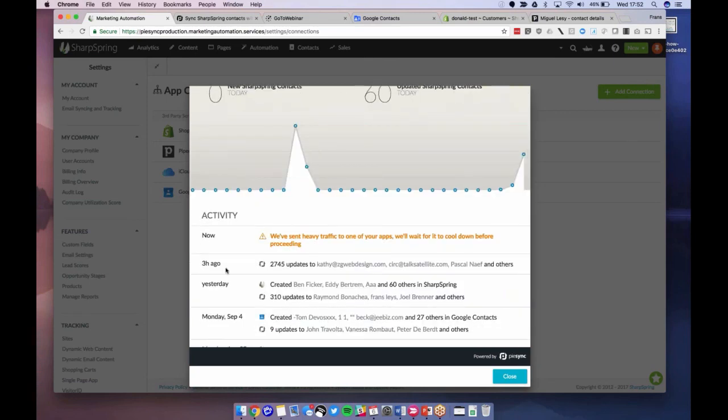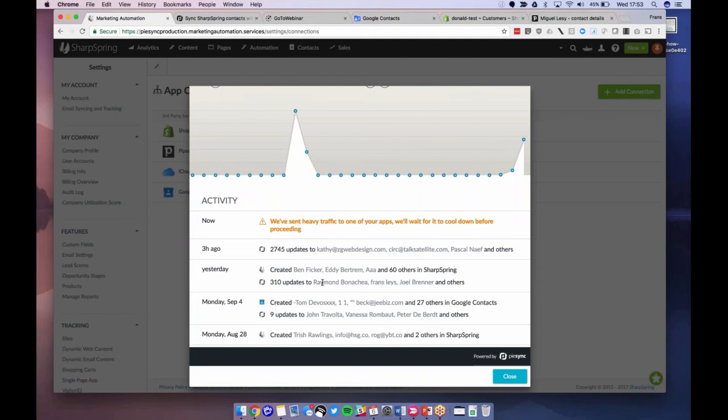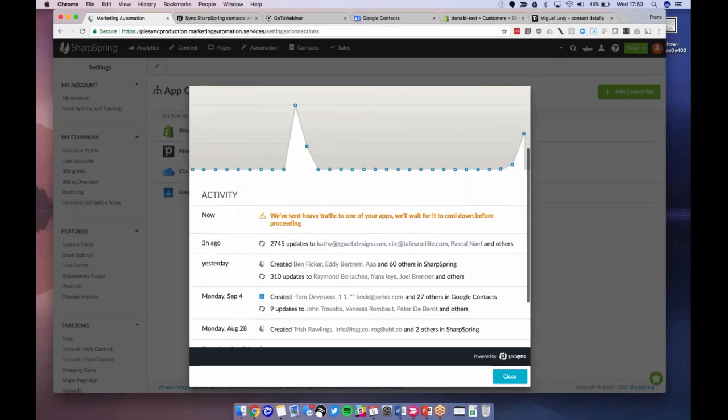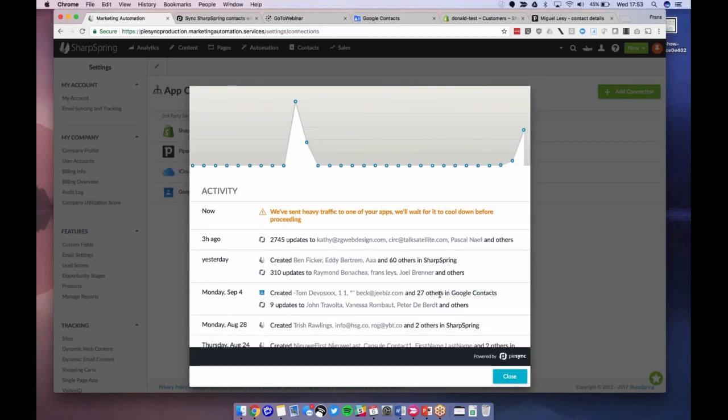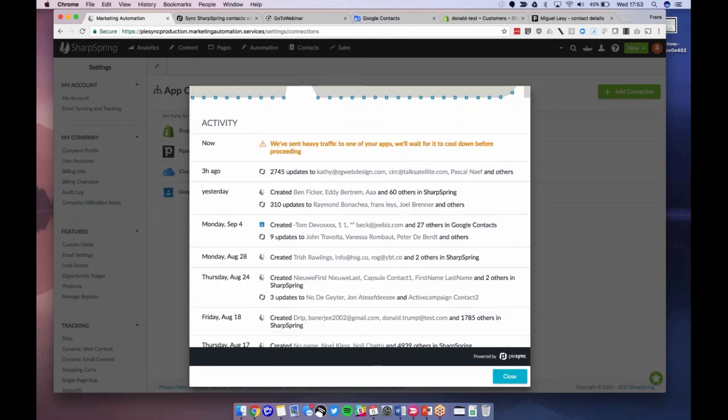It shows you a historical log of contacts being created. So yesterday, contacts got created in SharpSpring because I had consciously added contacts in Google Contacts, which triggered these contacts to be created in SharpSpring. Updates happened because maybe in my SharpSpring, I was making some changes, and those changes trickled through to my Google Contacts. Also, Google Contacts got created because somebody added a whole bunch of contacts to SharpSpring. So I have an overview of what's happening here.